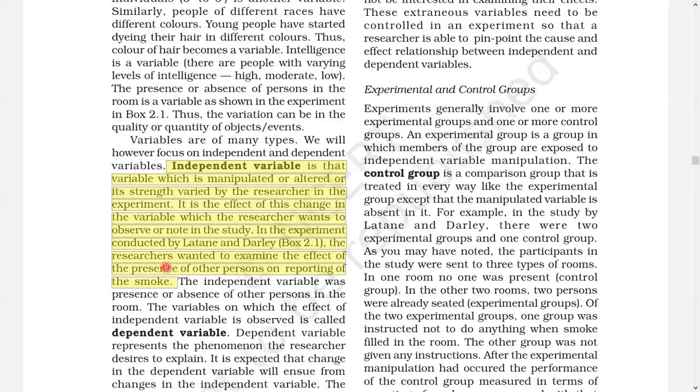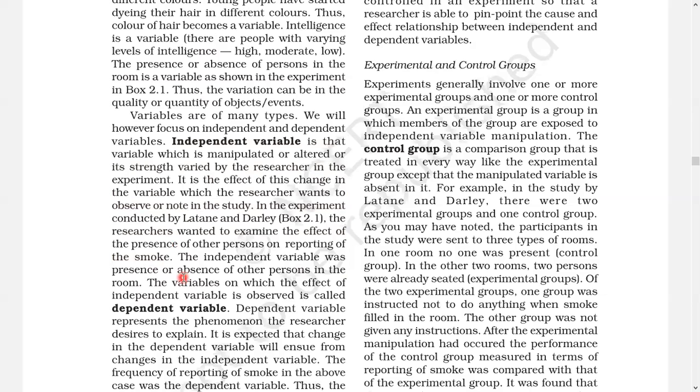The word itself, independent, means under control. Whose control? The experimenter's control, the researcher's control. But why is the dependent variable dependent? Because when the independent variable is changed, when some manipulation or modification is done, the dependent variable changes.